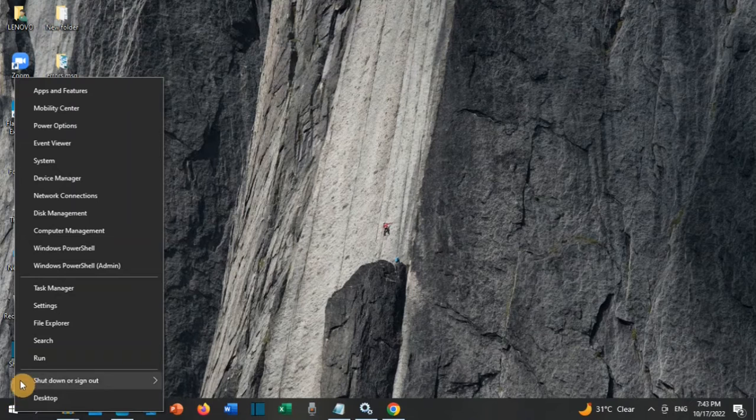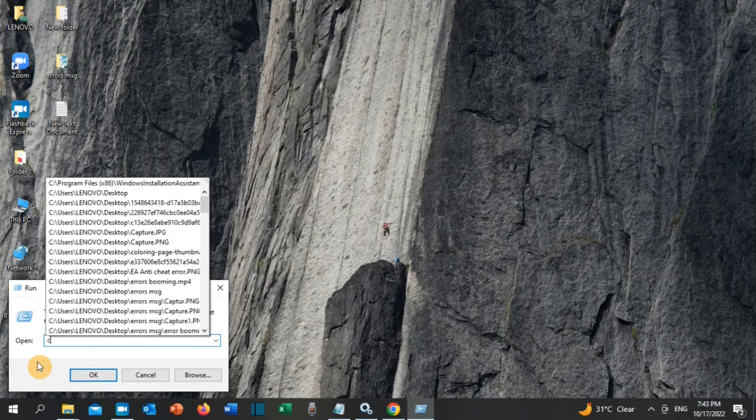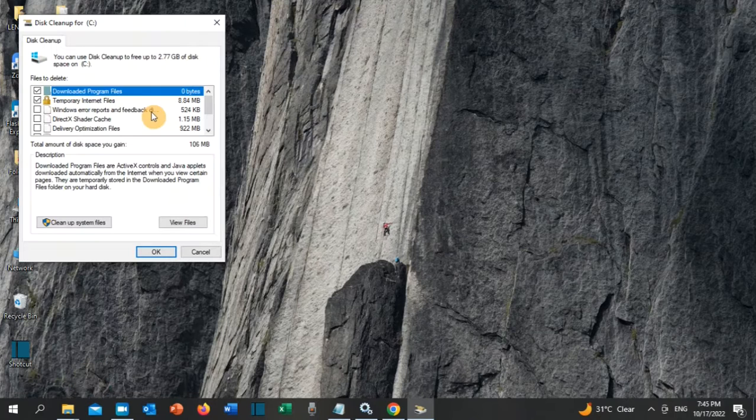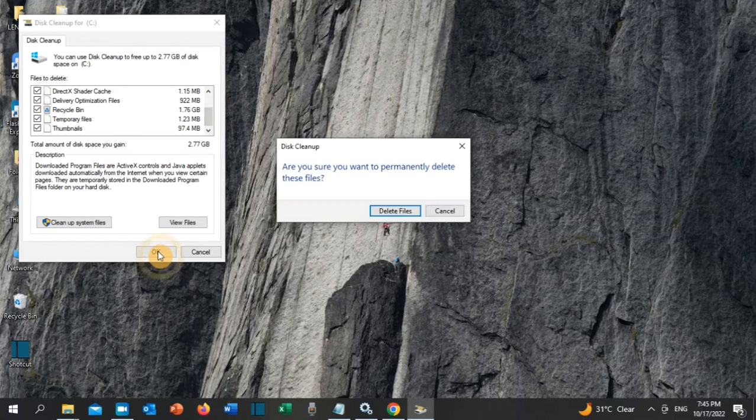on it and click on Run. Here type cleanmgr and then click on OK. So here in this window, select them all: recycle bin, temporary files, thumbnails. Basically these are junk, cache and temporary internet files. Delete them all from your PC. In this way you will be unloading your PC from unwanted files. And then click on OK.